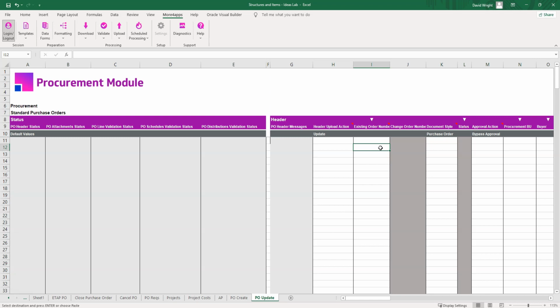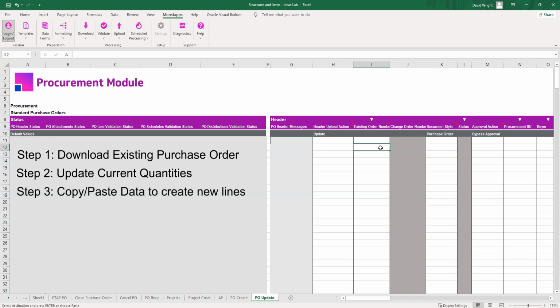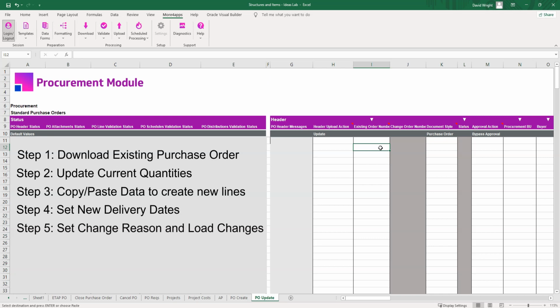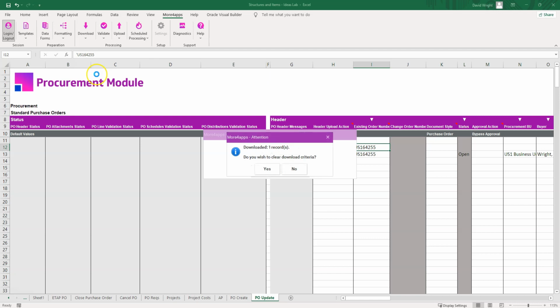Today we're going to be looking at making some changes to purchase orders. First, we'll download existing orders, we'll update the quantities, we'll copy and paste the data to new lines, we'll set new delivery dates, and we'll set the change reason and load the data back up into Oracle. Now to start with, we'll download this existing purchase order.